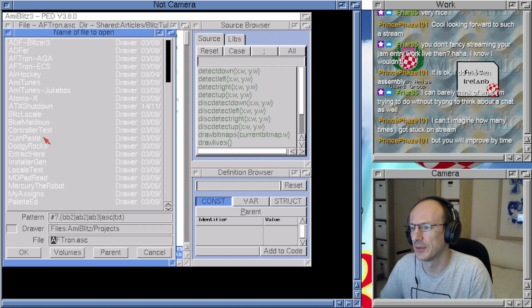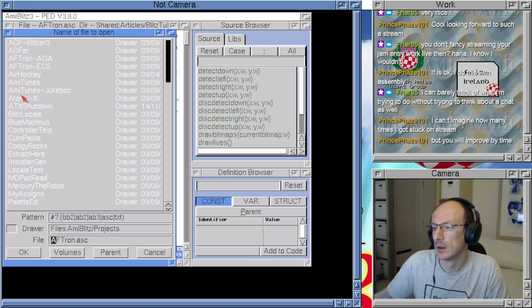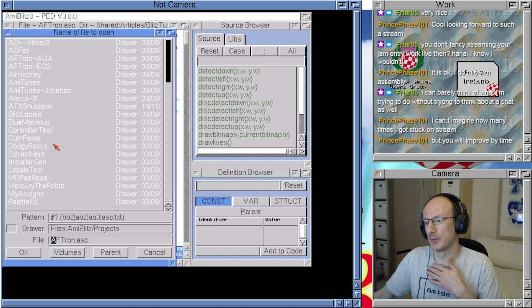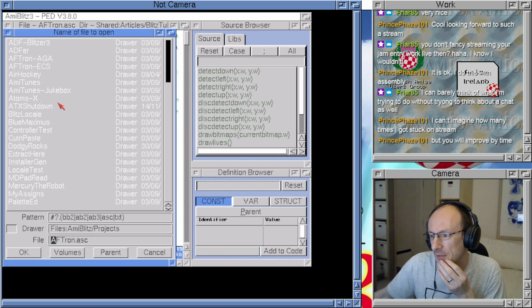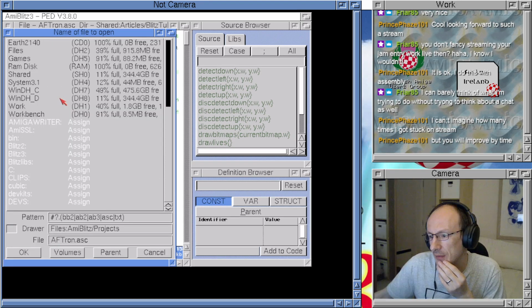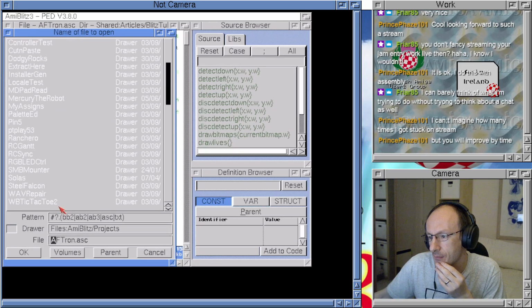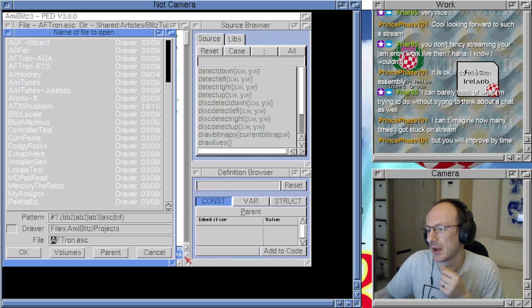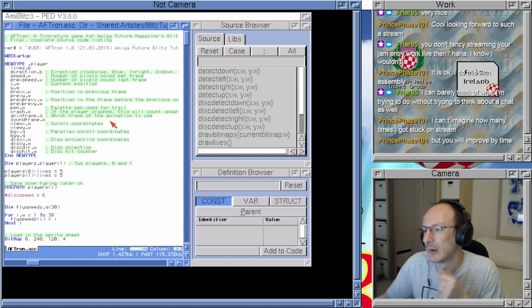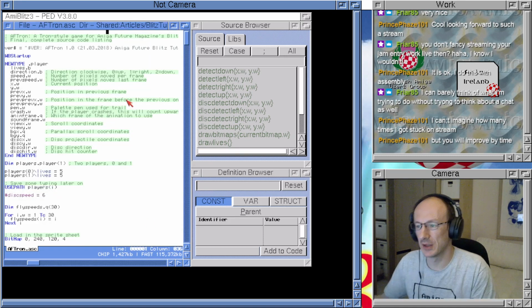Well, Dodgy Rocks isn't a simple game. But, excuse me, I did a version of Atoms, and I did a sort of tic-tac-toe thing. They're not... Mercury the Robot, that's a simple enough game. Yeah, I don't have anything particularly simple, or any simpler than the Tron game, really, to go through. But, you know, we can go through that.